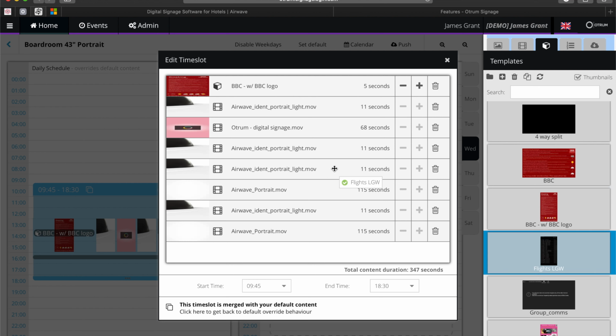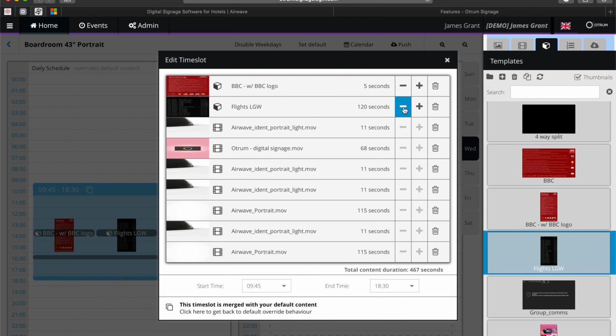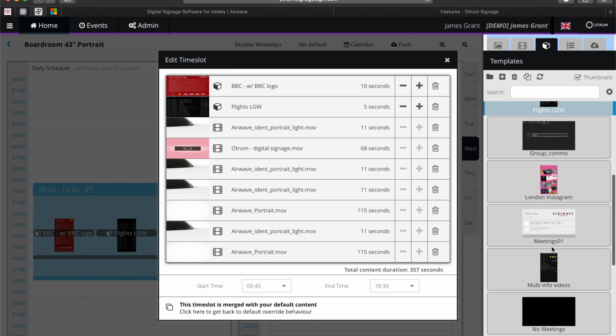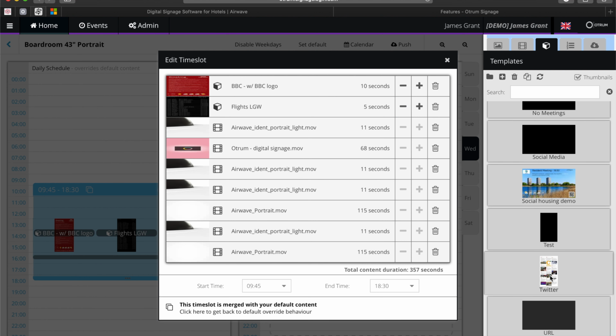We've got flights. Again, a nice, easy drag and drop. I'm going to put that down to 5 seconds. Maybe 10. Let's be dangerous. And Twitter here.